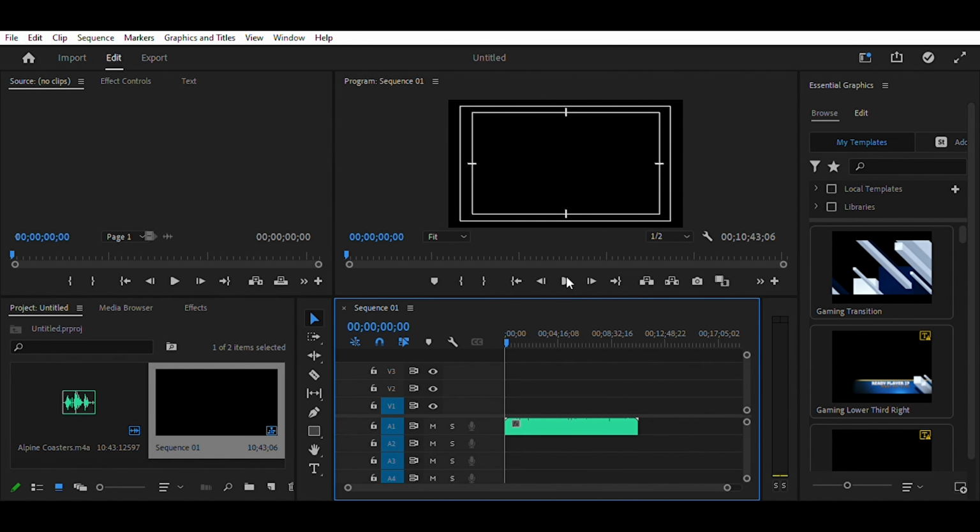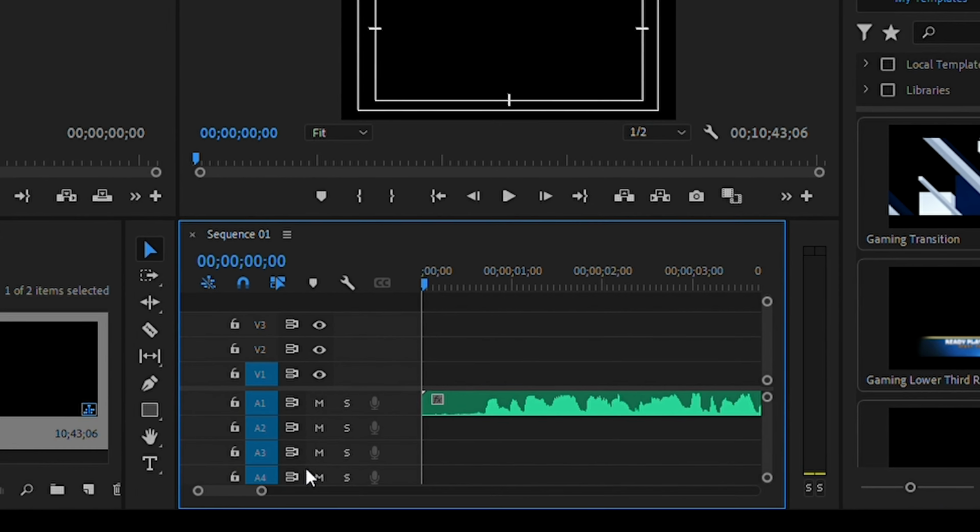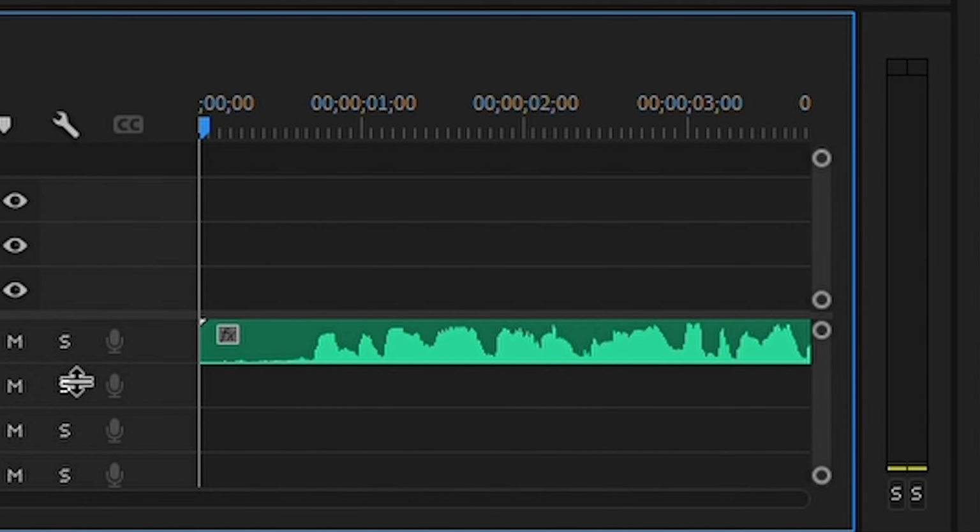So when that opens up, the first thing I do when opening up a Premiere project is go down to this little slider here, which allows you to zoom in and out of your timeline. This will allow you to get a closer idea of where the audio stops and ends, and where you'll want to make specific cuts.